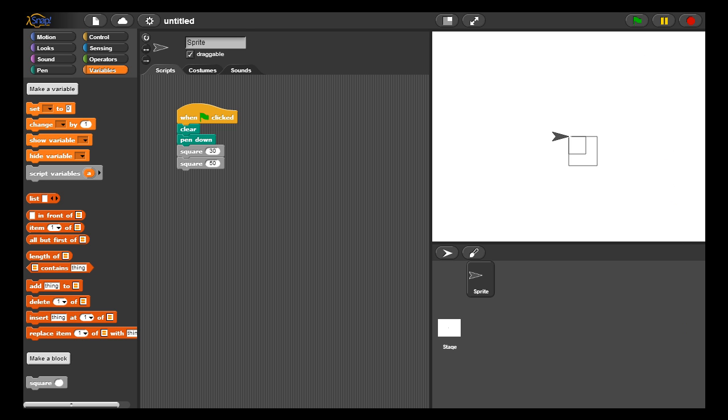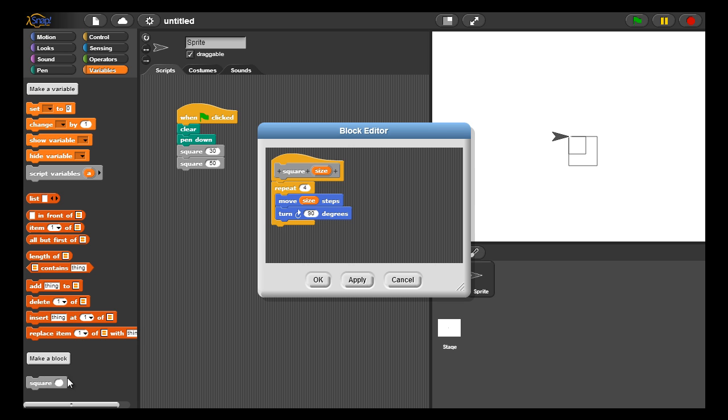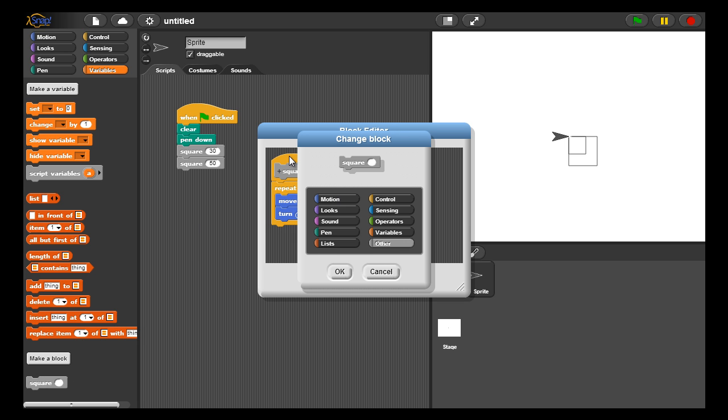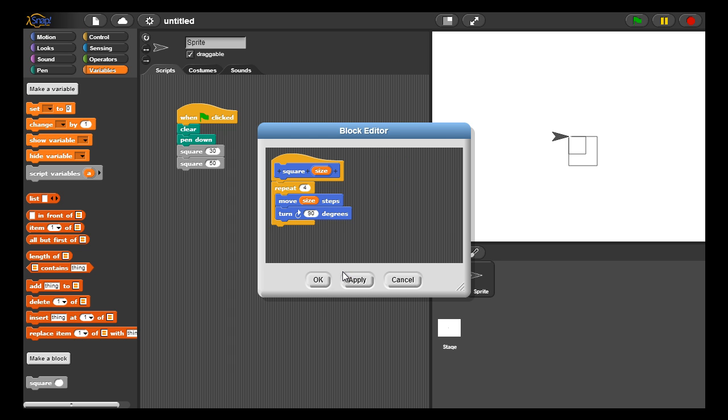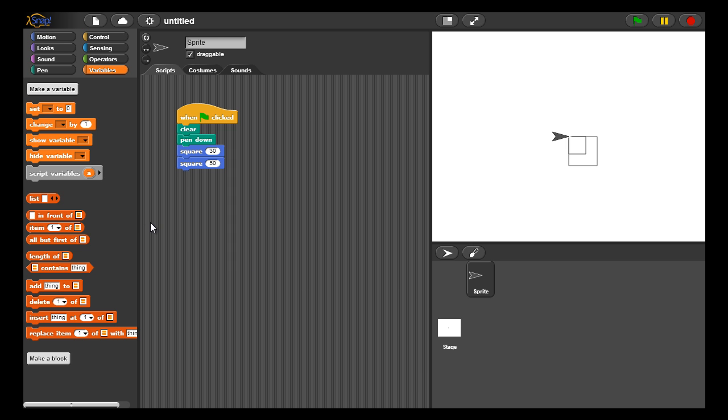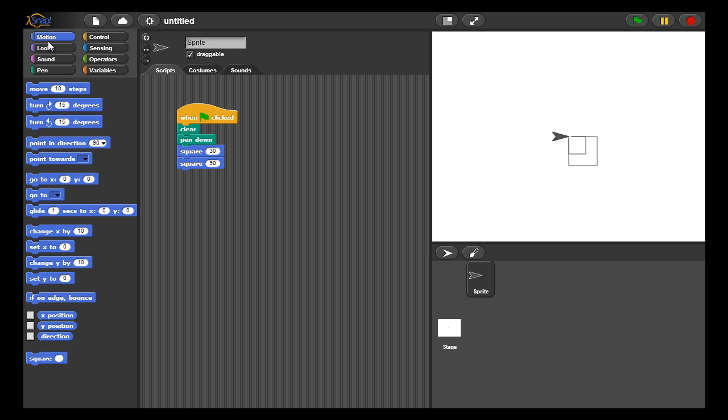The next thing that we'd like to do is extend this further and make it draw any shape. The first thing we'd like to do is make this block visible in the motion category. So I click on the top of the square, and I can pick which palette area this will be saved in. So this is moved from the variables area over to the motion area. So you can see square there now.